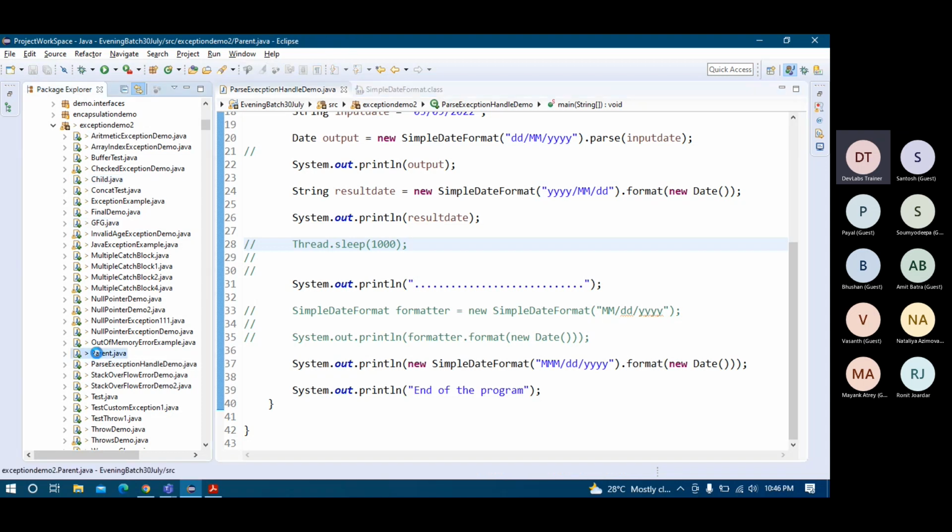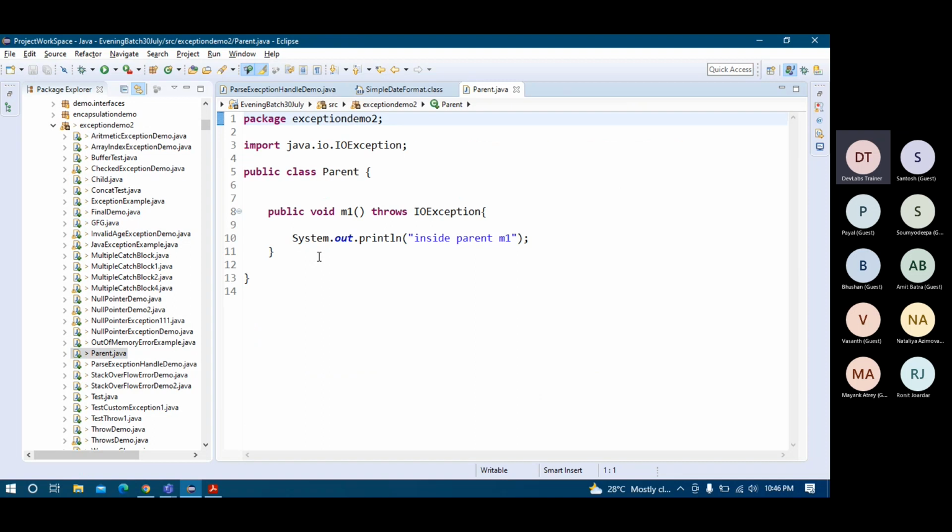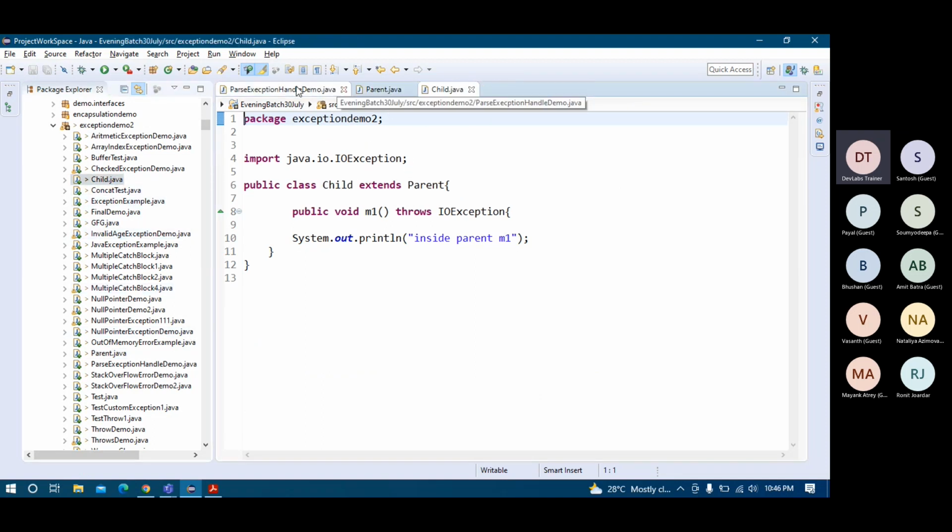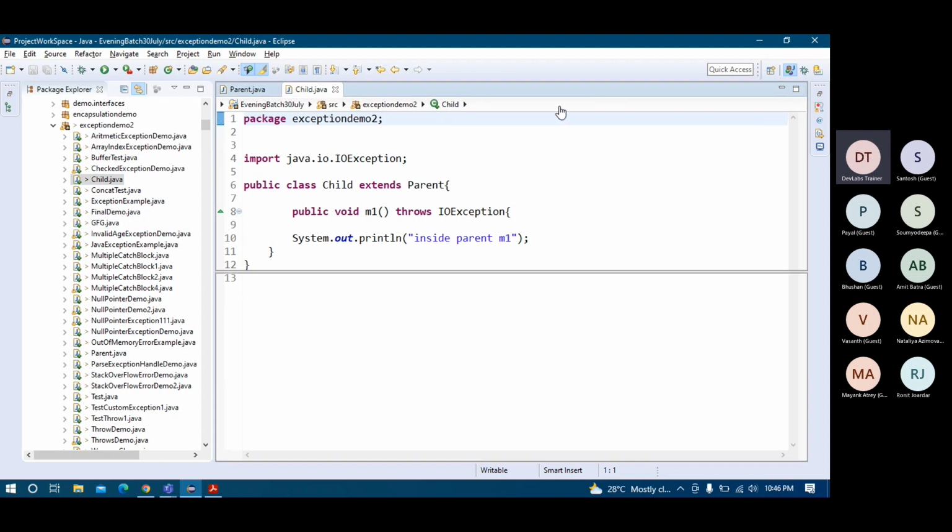Now I have parent child here, and I have a child class, and I will open it side by side and I will try to make you understand this concept.